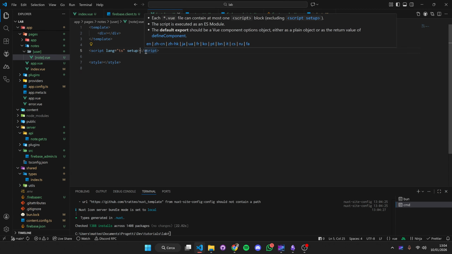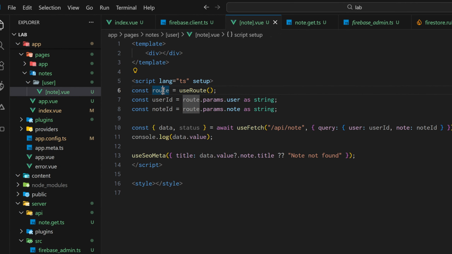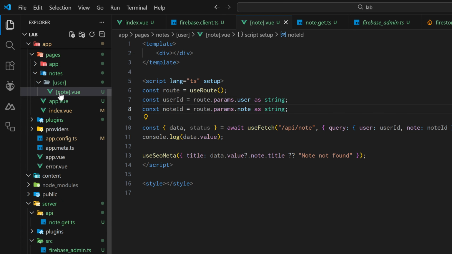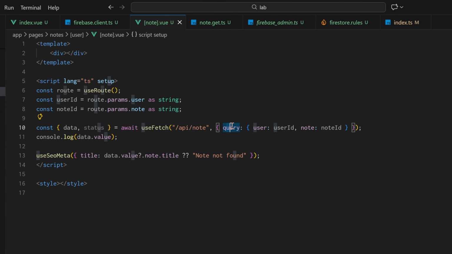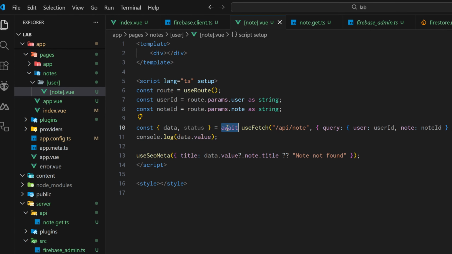And the only code we need inside this page is this one right here. So what we're doing is just using the route to get our parameters as user and node, which are the two right here, users between square brackets and node. So we are going to get effectively the user ID and the node ID. Then we are going to use our useFetch to our API/node and setting the query to our two IDs. And then we are awaiting this server side, so we have it available and we are getting the data and the status. We are also console logging the data so we can see later that it is server side ready.